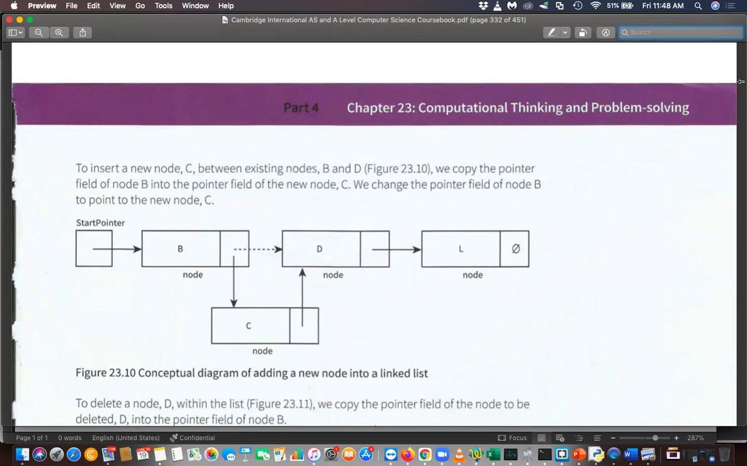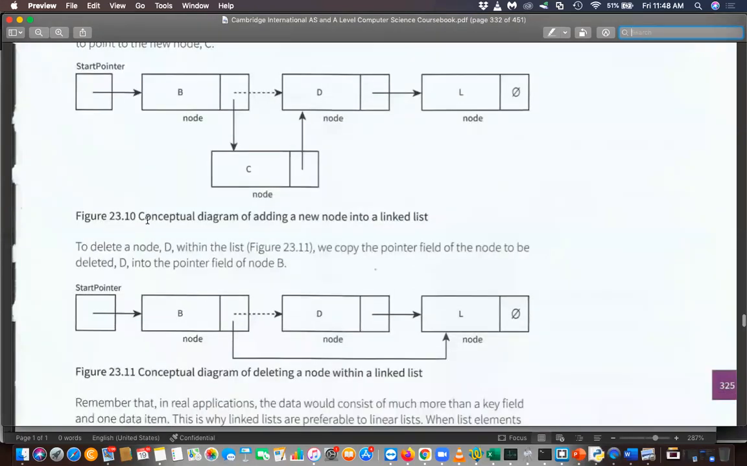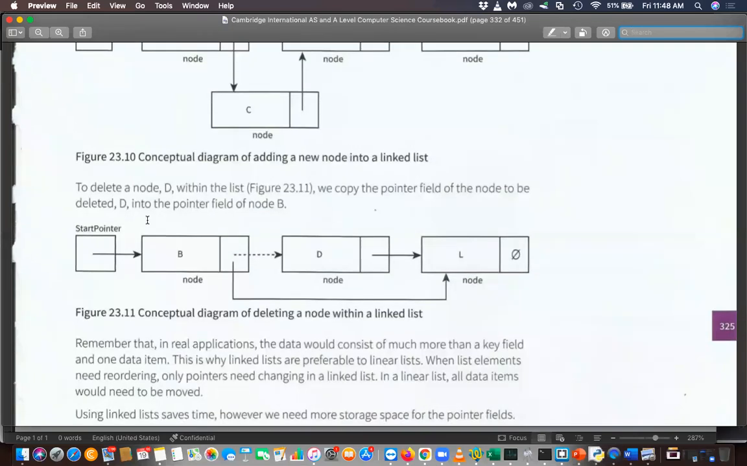If you want to remove from the beginning of the list, you have to promote the head to the next node, and the head will be pointed to maybe the C node. Head will be pointing to the C node, and that will remove this node. And removing from the middle is also important.